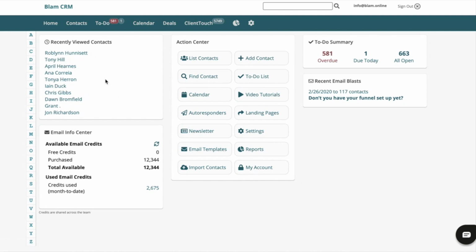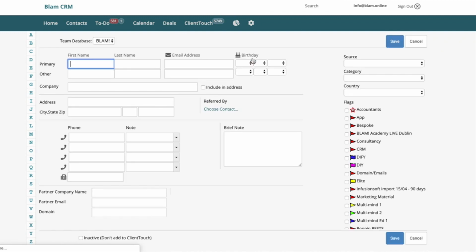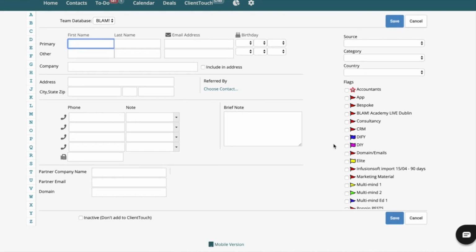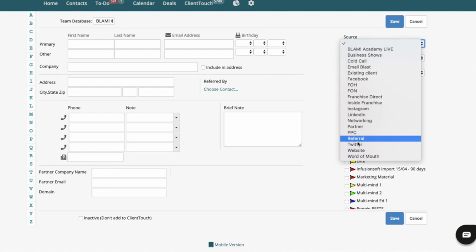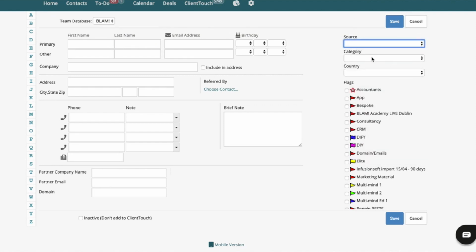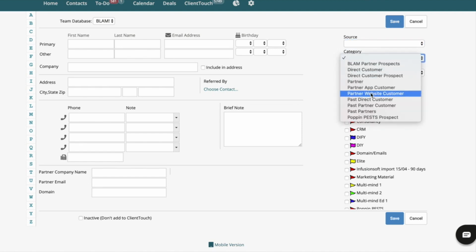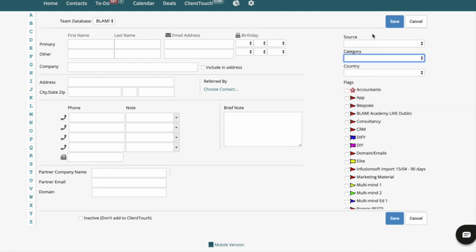So the whole CRM is driven around the contact feature. So if we add a contact by clicking on the button here, you'll see that you've got a full list of different ways that we can input the details of a contact, right through to their birthday, their company name, obviously, all their normal name details and email details, and then we can have up to several telephone numbers, and then the source, which means where the actual lead came from, and we've got lots of different sources here within our CRM. Category, and we can change the category, so it might be you have different categories within your business.